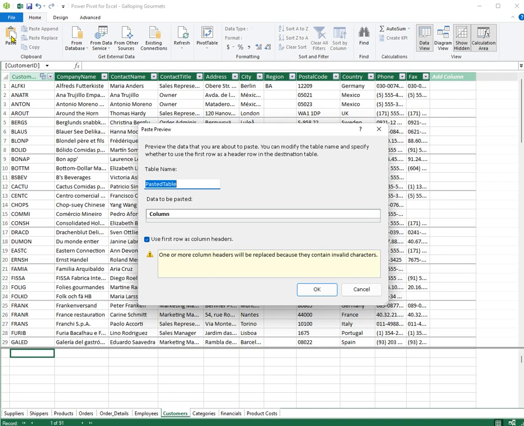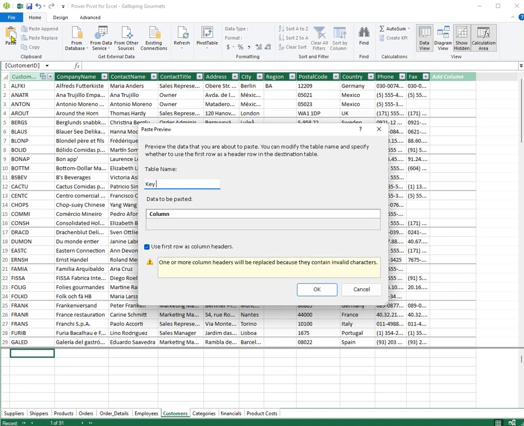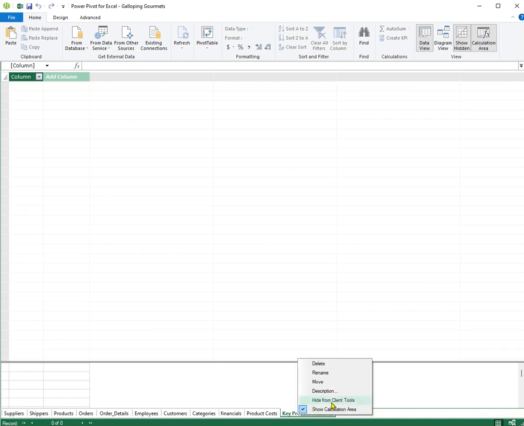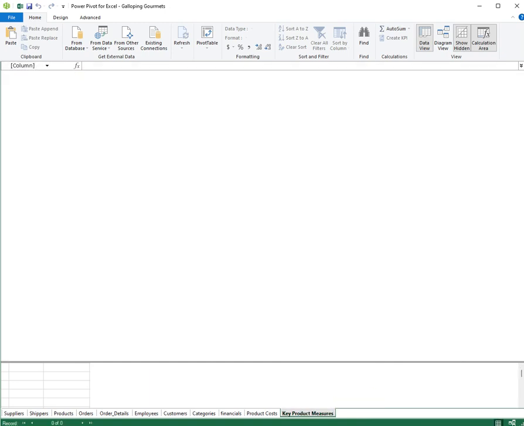But what this does is it allows me to now create a table called key product measures. And this is where I'm going to store all my product related measures, in this key product measures table. So then I simply go OK. And what happens is I end up with this key product measures tab at the bottom here. But I want to right click it and hide it from the client tools. This is just nice to do. And so I'll right click it and I'll hide it.